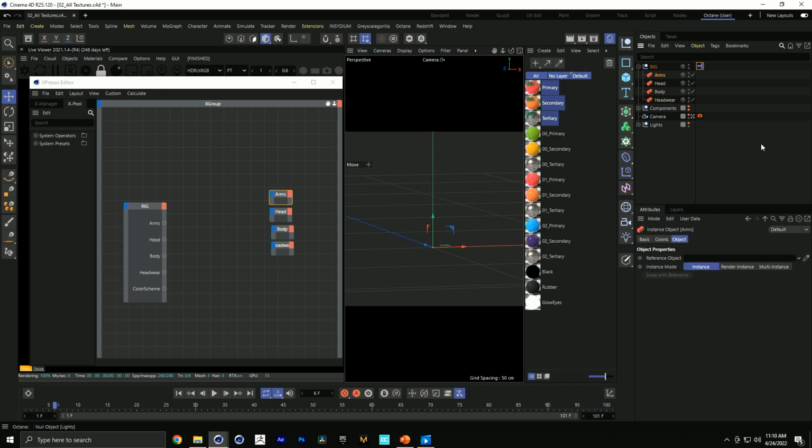For each of these, we want the input to be the reference object. So I'm just going to drag that for each one. For the head, this is the thing that we're going to be controlling with our rig. So just going to set that up.